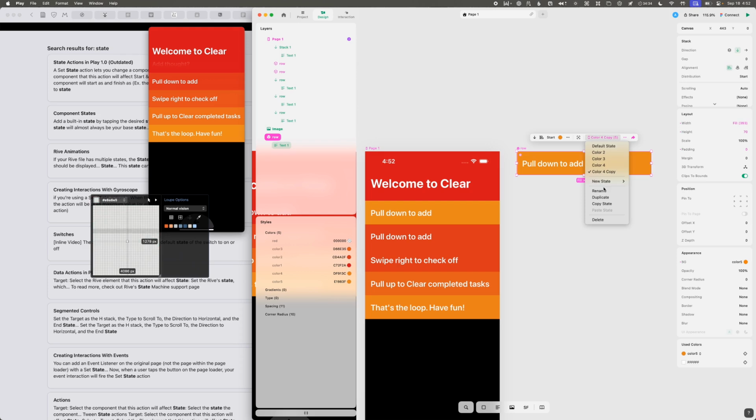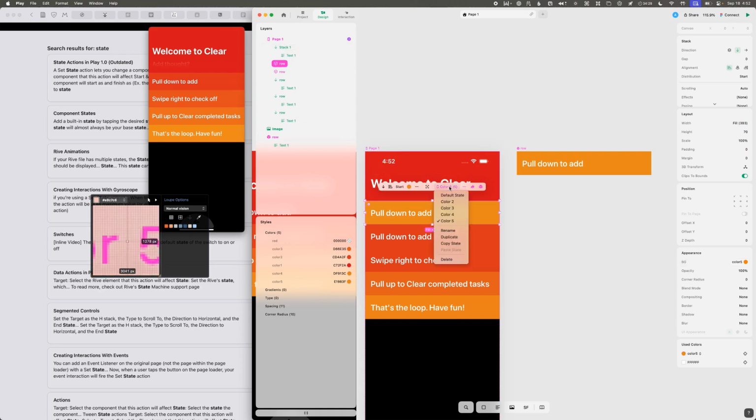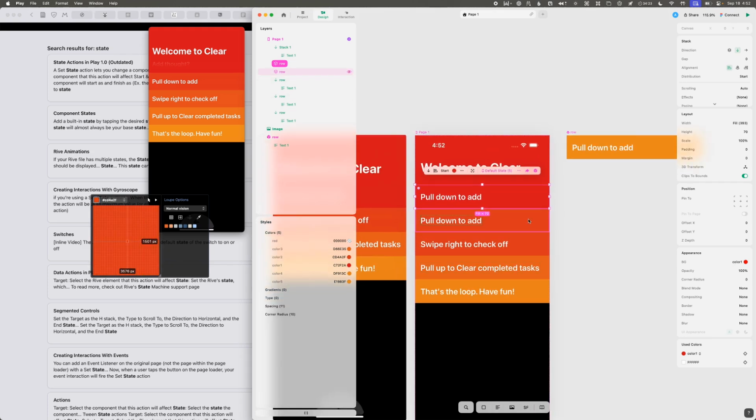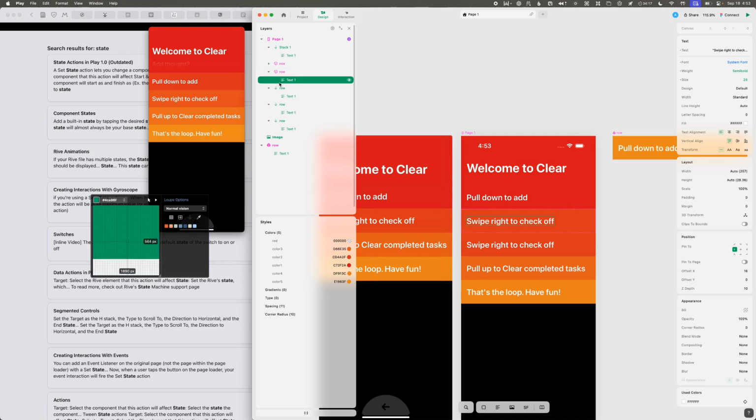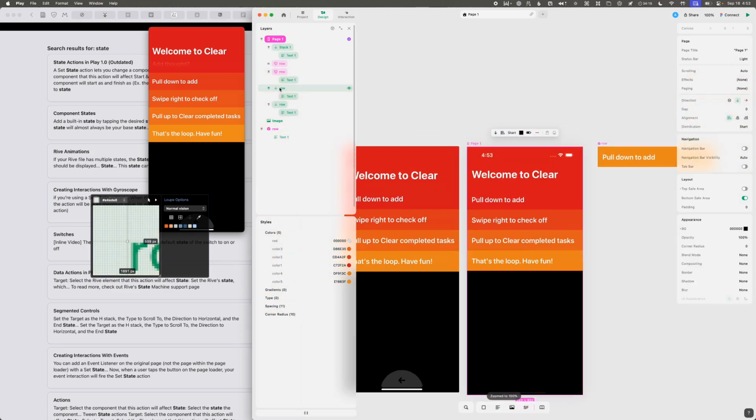Okay, cool. So now default state. Okay, so from here we have two. Oh, I gotta redo. Oops.